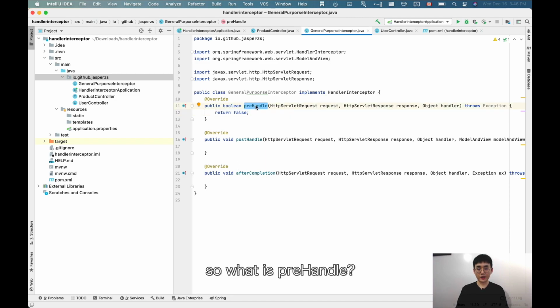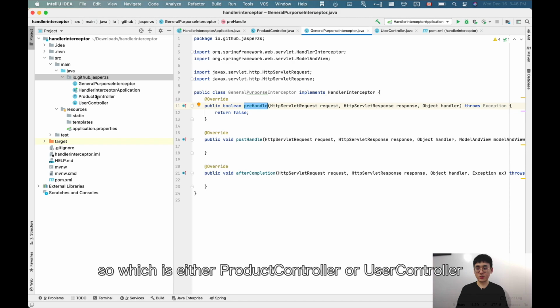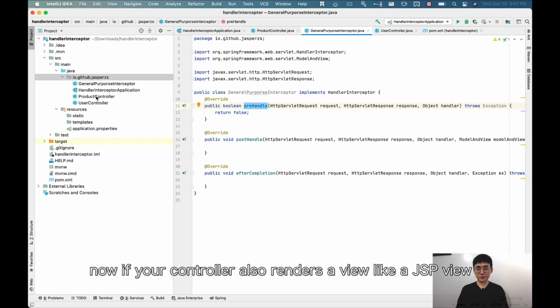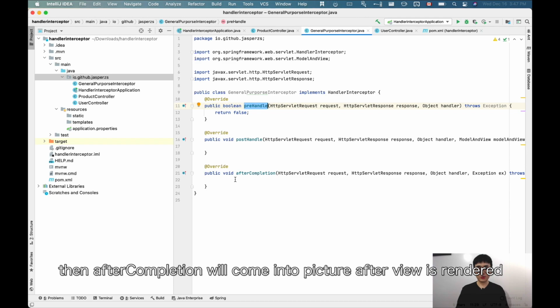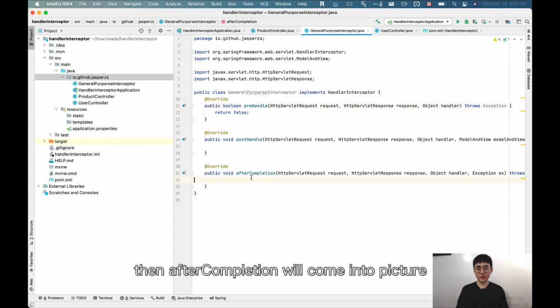So what is preHandle? preHandle happens before a request reaches a handler, and a handler in this context is simply a controller, which is either ProductController or UserController. And postHandle happens after the controller has already served the request, then postHandle will come into the picture. Now, if your controller also renders a view like a JSP view, then afterCompletion will come into the picture after the view is rendered, meaning after the model is already injected into the view.